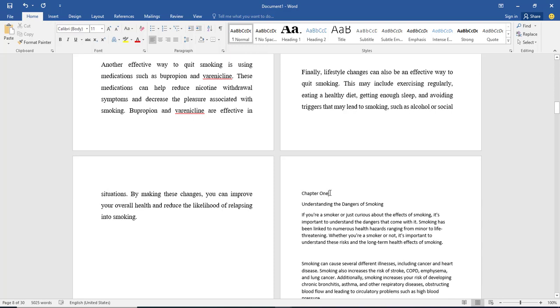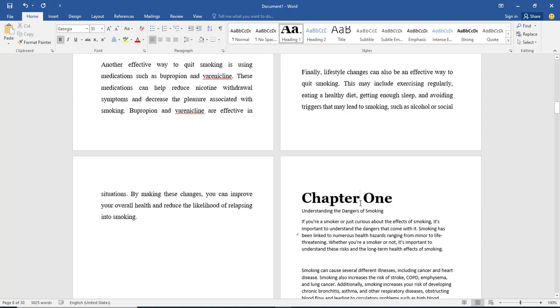We want to assign the same heading we assigned for the introduction. Just click on it and click on Heading 1. We have assigned Heading 1 to chapter 1. We have "Understand the Danger of Smoking". Let's make that one Heading 2.